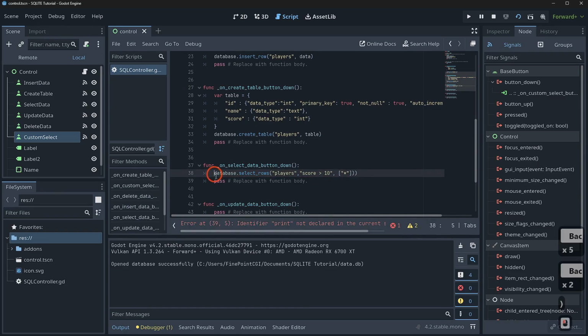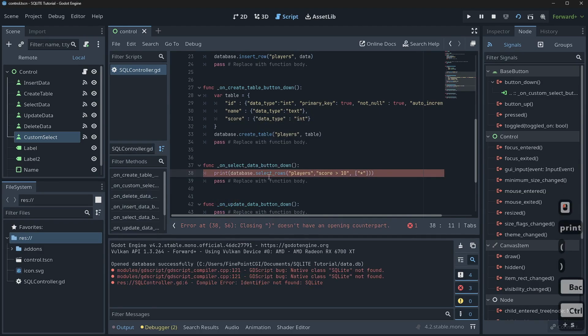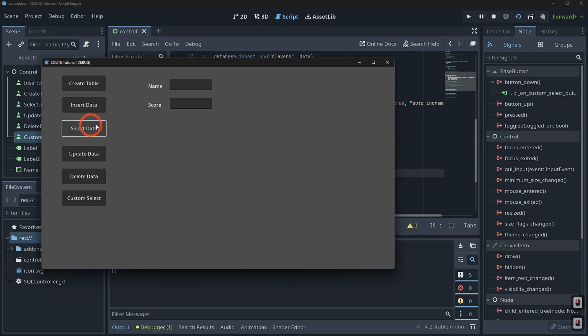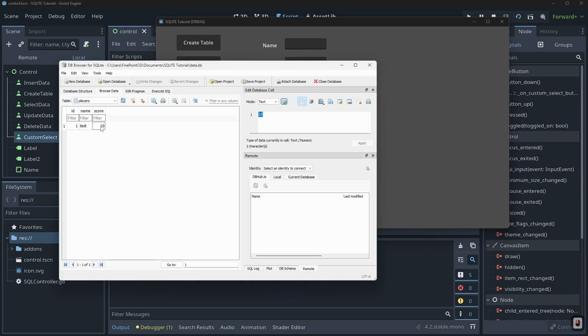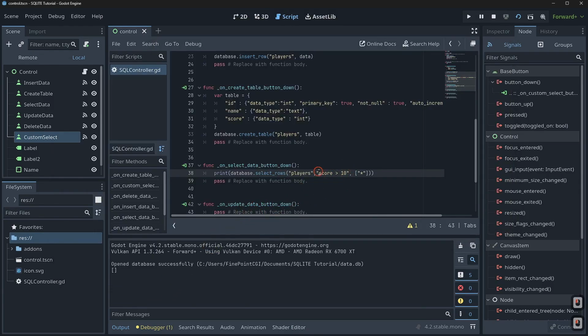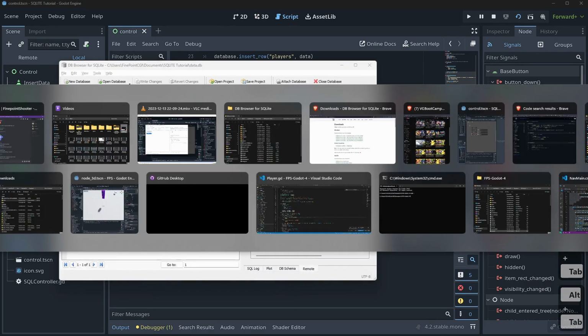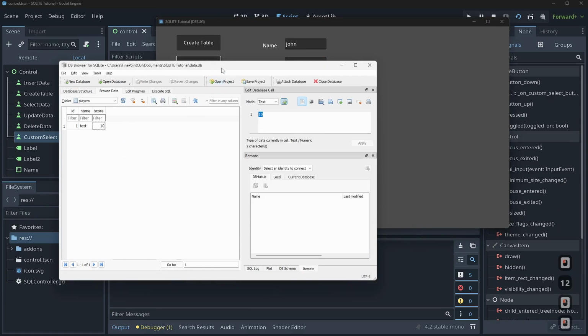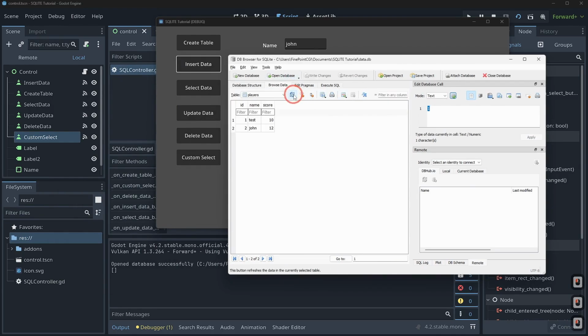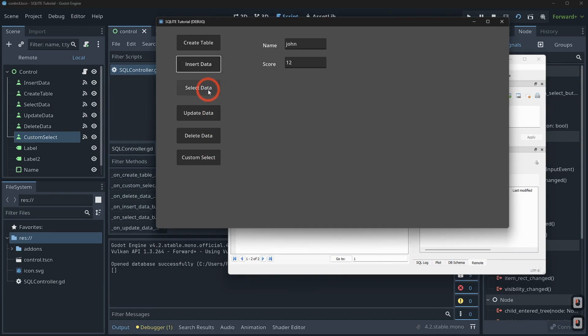So let's go ahead and print that data out. So we'll type print database select rows. Now, if we refresh this and we hit select data, you will notice that nothing came back. So why is that? Well, if we look at our score, we have a score of 10, and we're only selecting stuff that's above 10. So what happens if we insert a score? So let's say John, and we say John's pretty all right at the game. He got a 12, and we insert that data. You'll see if I refresh this table, we have John right here. If we select that data, you will see that John comes up because John has a score greater than 10.